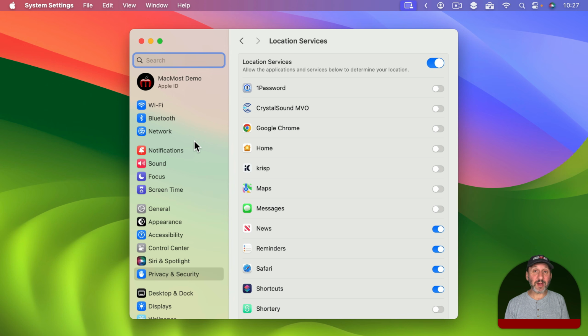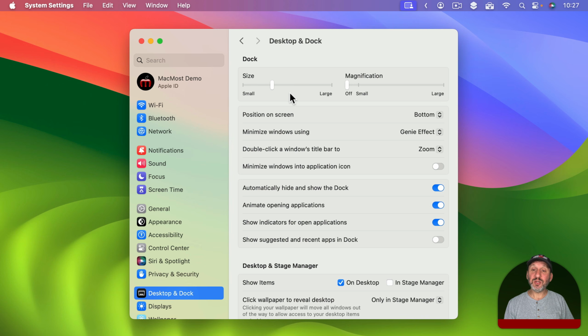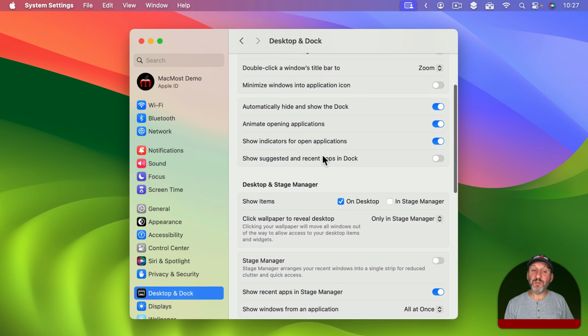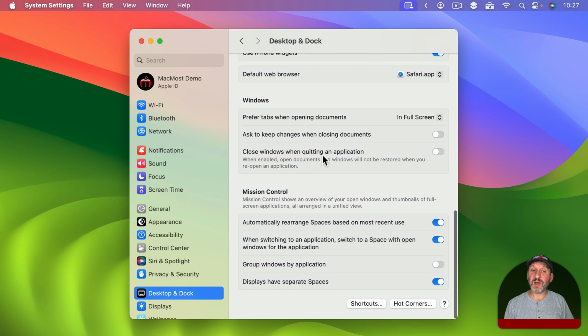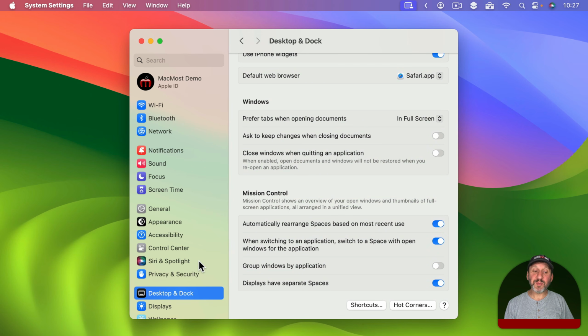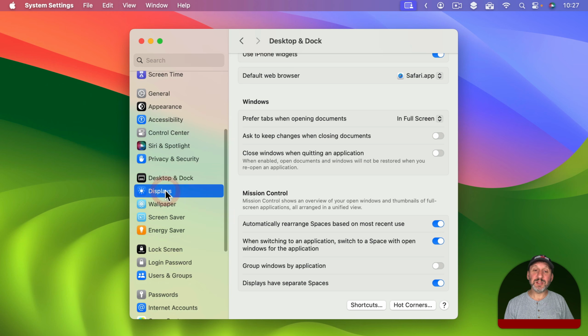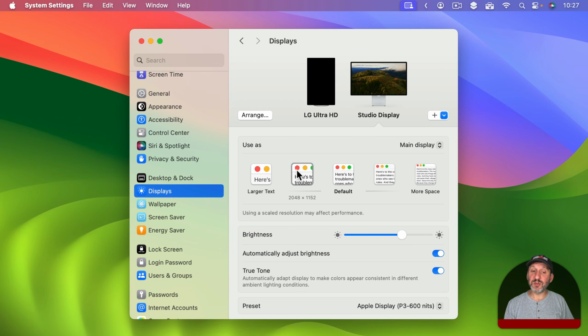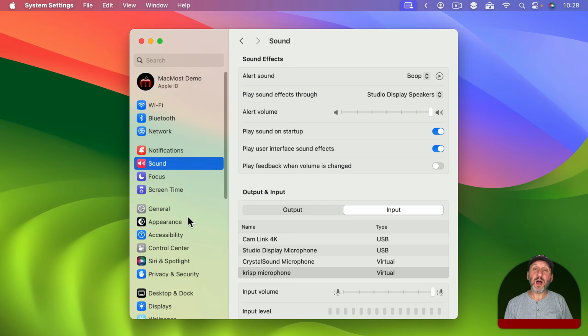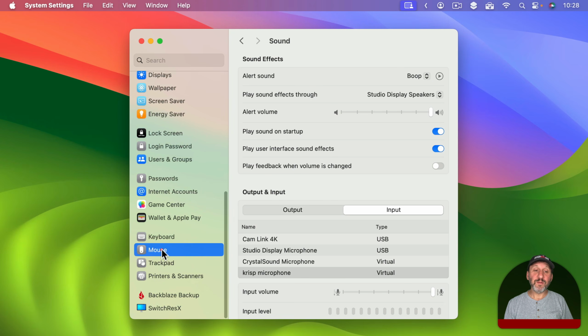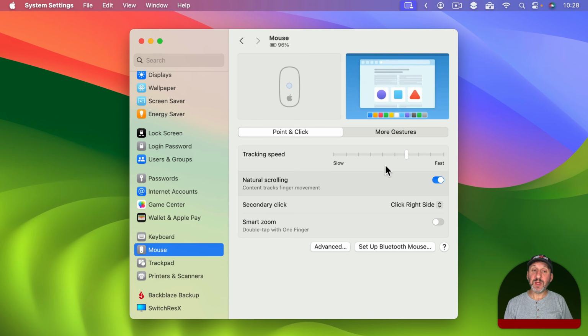To control a lot of how your Mac looks and works, you're going to want to look at the desktop and dock category here. And this shows you a lot of different options for how the desktop, the menu bar, and different parts of your Mac work. Other common places to go to are displays to change your display resolution, brightness, and other things. Also here is where you'll find controls for the mouse and trackpad. So you could look here and see what options that you've got.